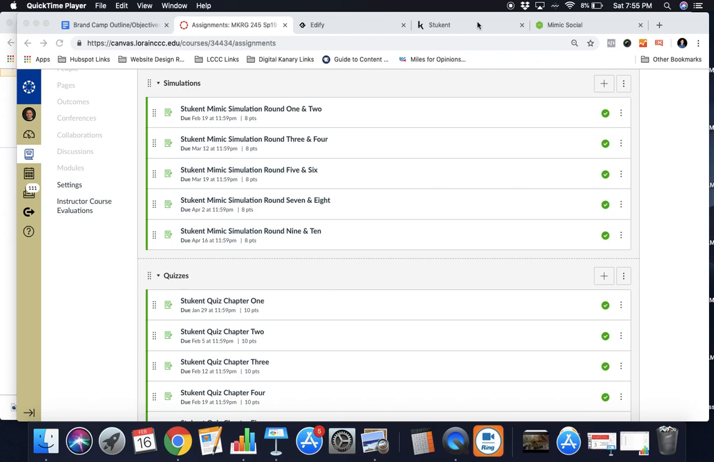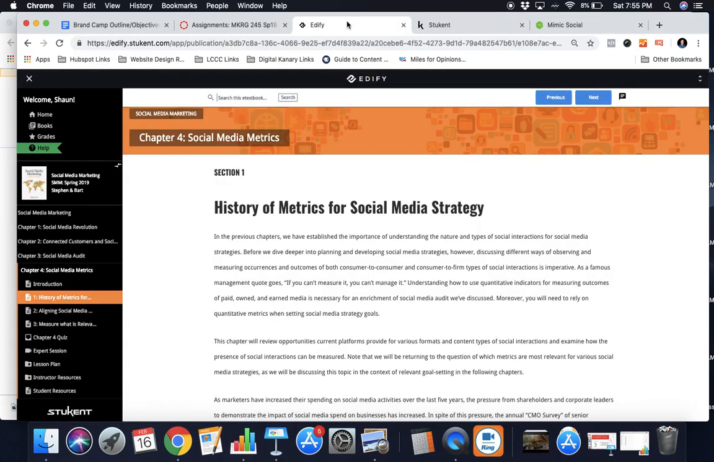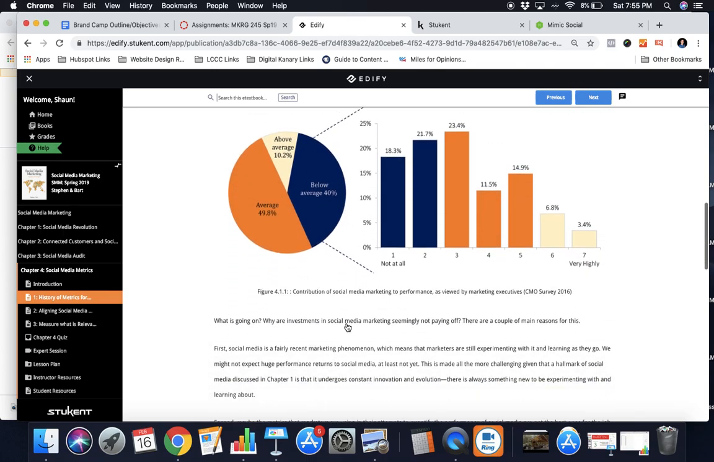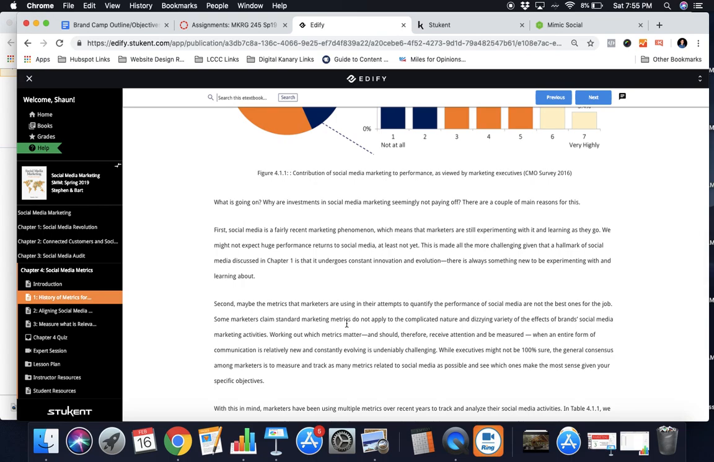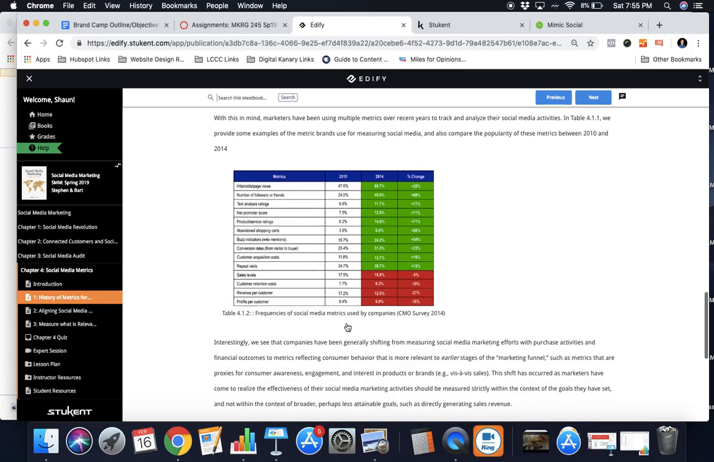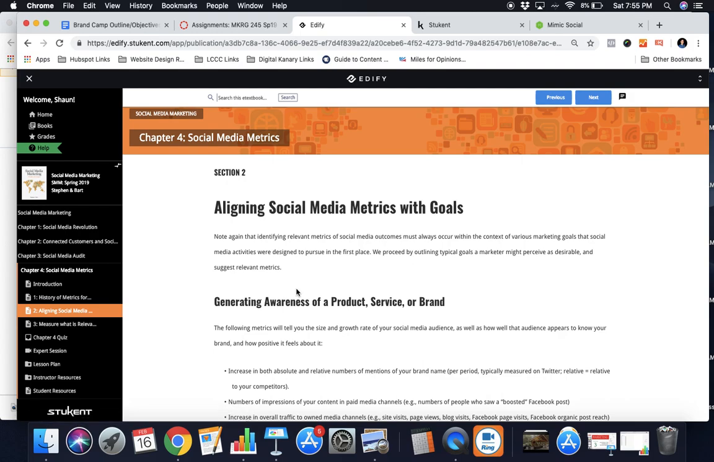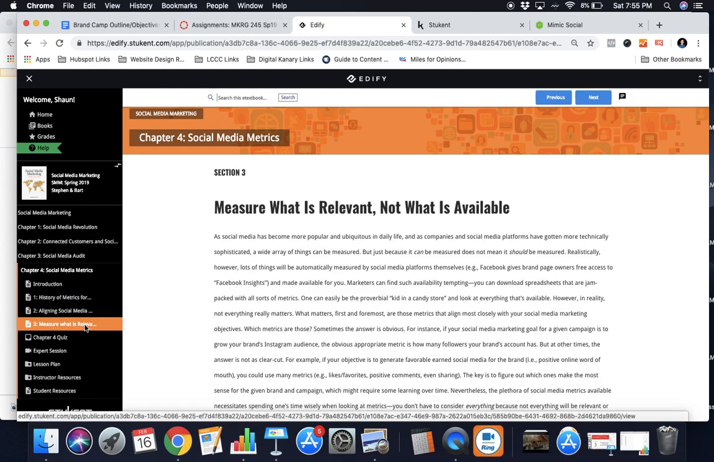Stukent Chapter 4 has to deal with the importance of metrics for social media. If you can't measure it, you can't manage it. In this chapter, you'll learn about the different metrics to evaluate social media performance and marketing. You'll learn about all the different metrics, aligning social media metrics with your objectives and goals as a brand, and then learn to measure what's relevant and not available. After you're done reading the chapter, make sure to take the Chapter 4 quiz by Tuesday at 11:55.